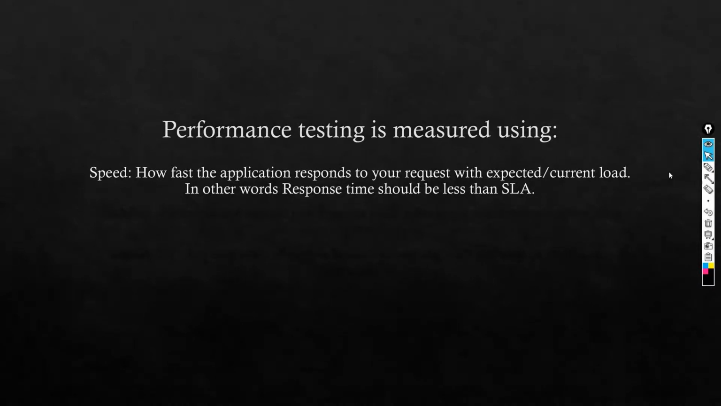What do you mean by SLA? The service level agreement. Initially the client will tell you that, hey, my application should respond well, and all the transactions or all the actions that we are going to perform should be less than 2 seconds.